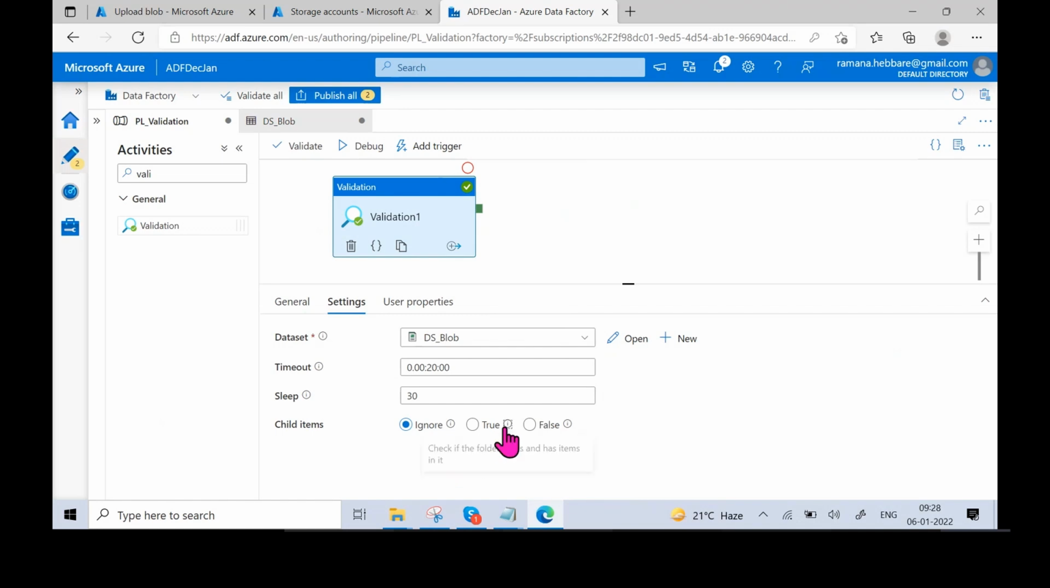Okay, so coming to this true option, what does this do? It will actually go to the folder and check if there are any files or not. If there are any files, it will return true, and along with that it will return what all the files are present, right? That also it will return. Okay, so let me execute that and tell you, it will be clear.